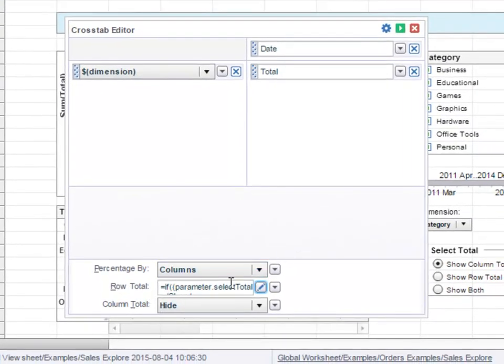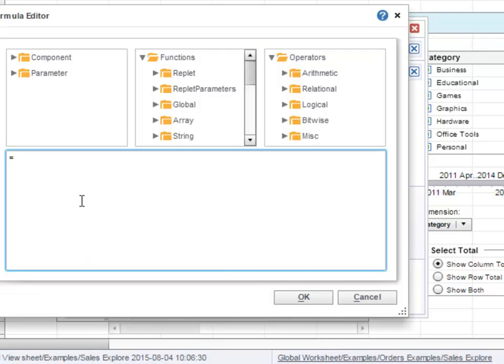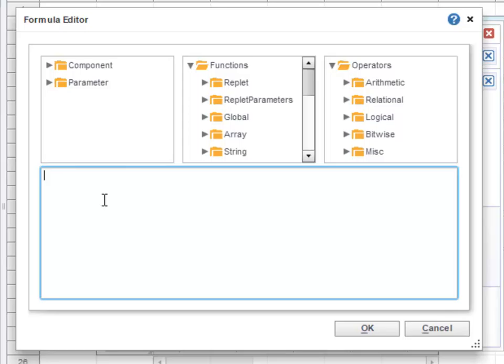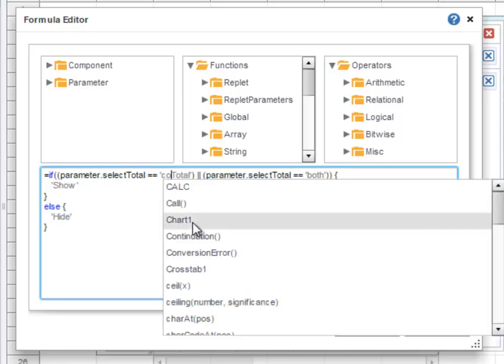Then repeat the process for the column total property. Again, press the button to the right of the column total property and select expression. Press the edit button and remove the equal sign that appears by default, and then paste the script that we previously wrote for the row total property into the formula editor. In this script, we need to change only one thing, and that is to change the test for row total to a test for column total.